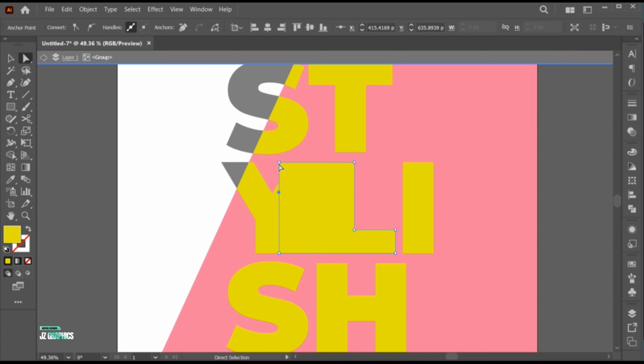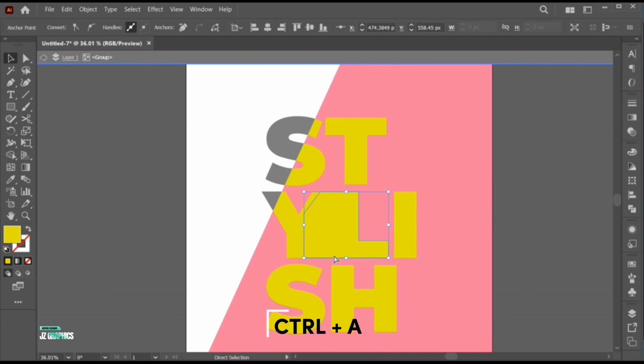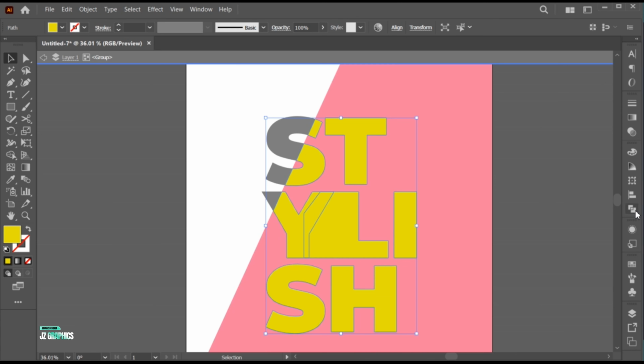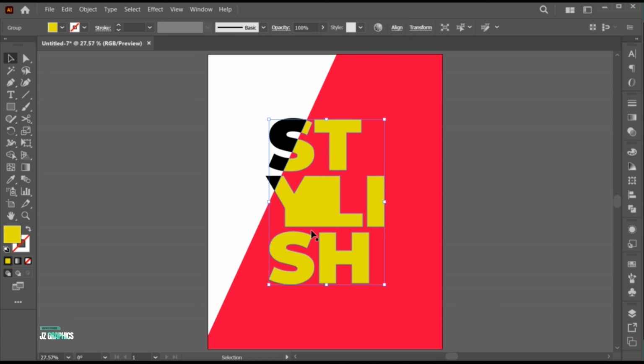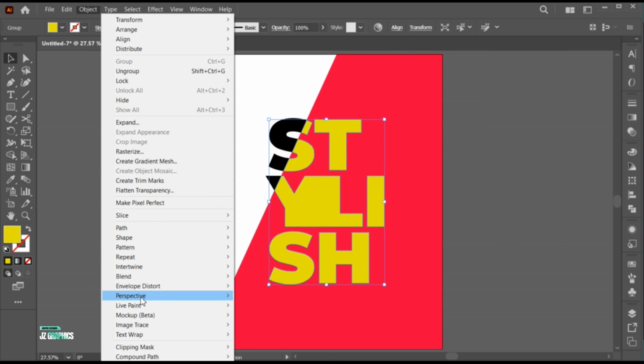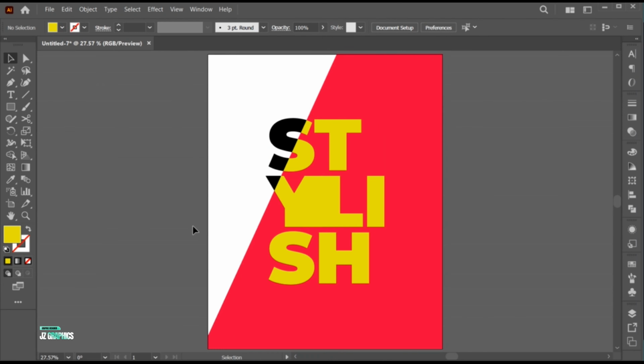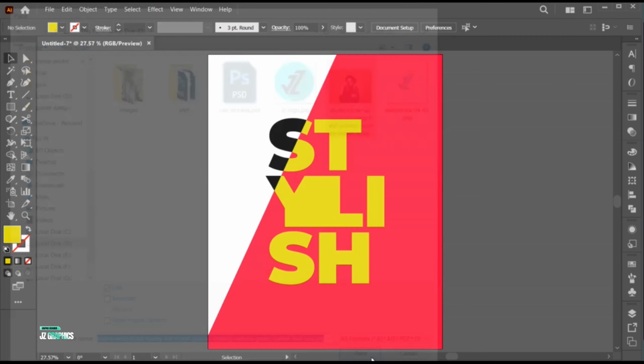Follow me. Press Ctrl+A to select all. And unite them. Go to the Object menu, Compound Path and Make, or press Ctrl+8. Go to the File menu, Place, select your image, and click on Place.